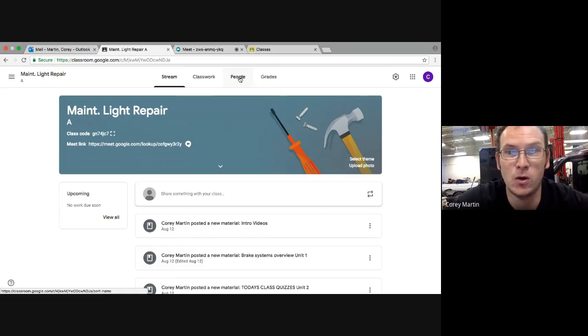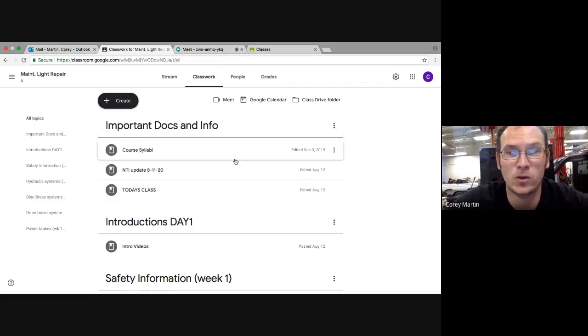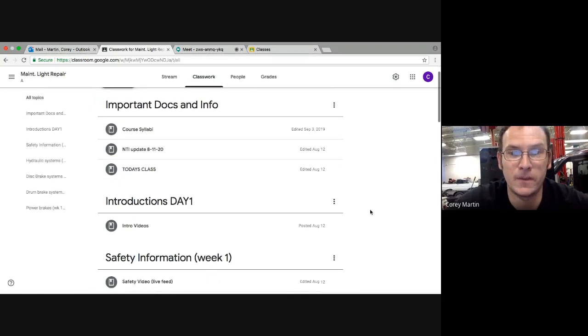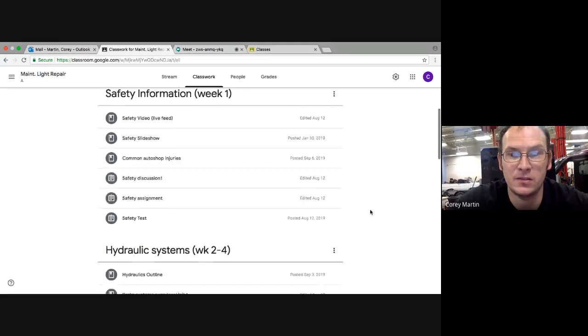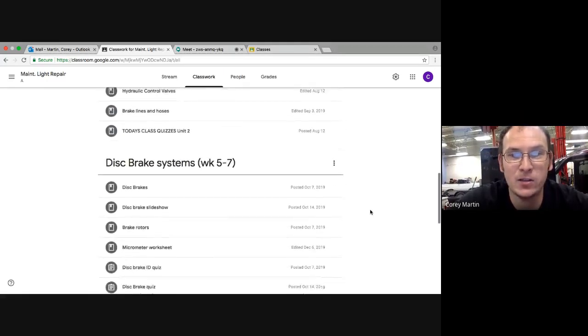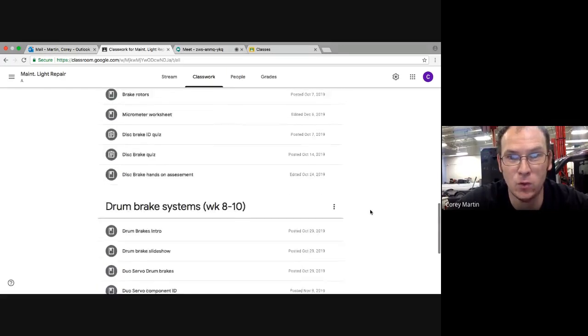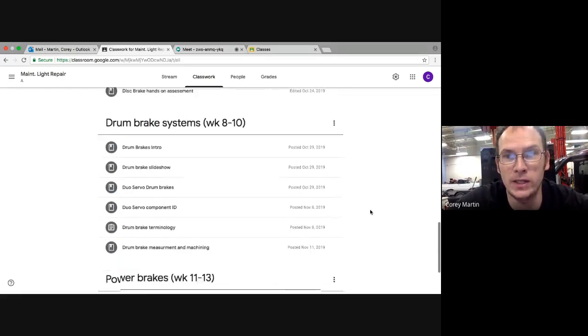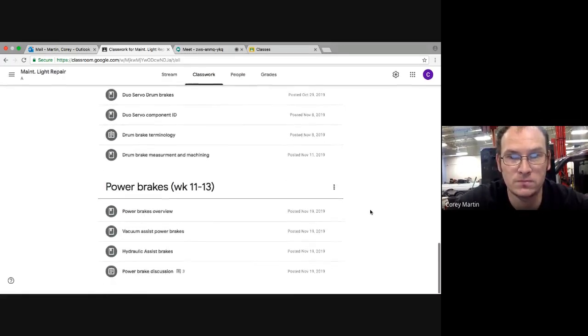If you want to see who all is in the class, you can look at the people tab. As for the grade book, we will be using Infinite Campus for the grades. So the first thing that you would do after reviewing any new information is click on classwork. And when you go to classwork, we've got all these different units. If we scroll down through here, this will cover the entire section of this course, everything that we will be doing in this course.